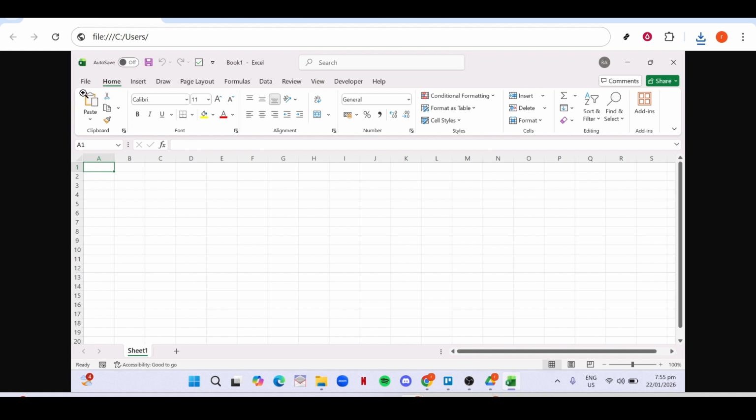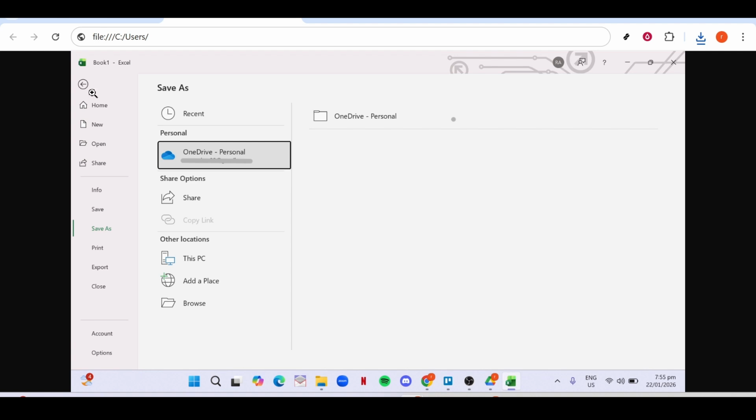Now move your attention to the top left corner of Excel. You'll see the File tab, usually sitting at the very start of the ribbon. Click that. This opens the Backstage view, which is where all your file controls live. Things like creating new files, opening existing ones, printing, and of course, saving. From this view, choose Save As.